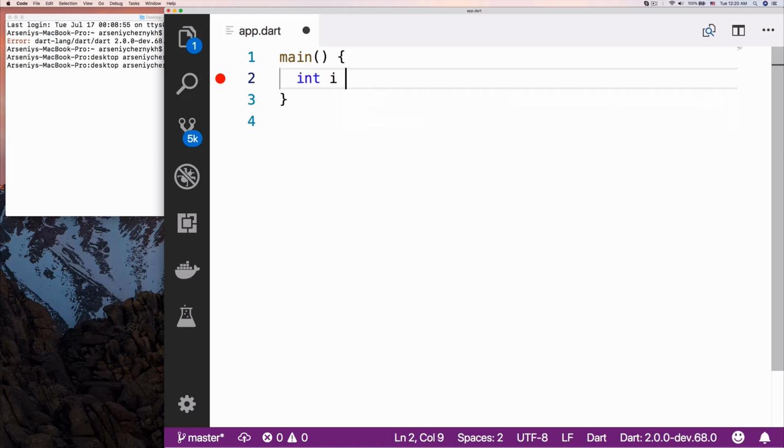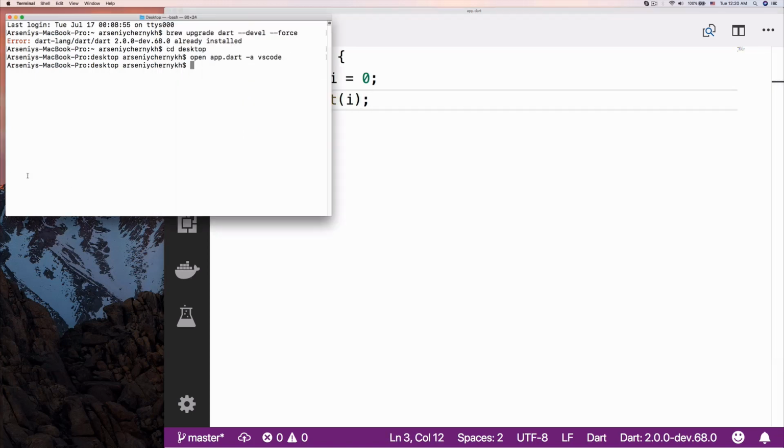We're gonna do int i equals 0, okay, and then just print i. All right, there we go. So now we're testing out the integers. We're still gonna speed through this. Let's do dart app.dart. There we go. Okay, we get 0, perfect.